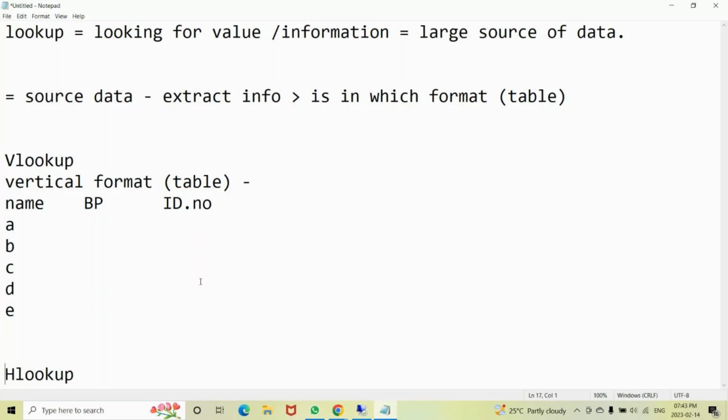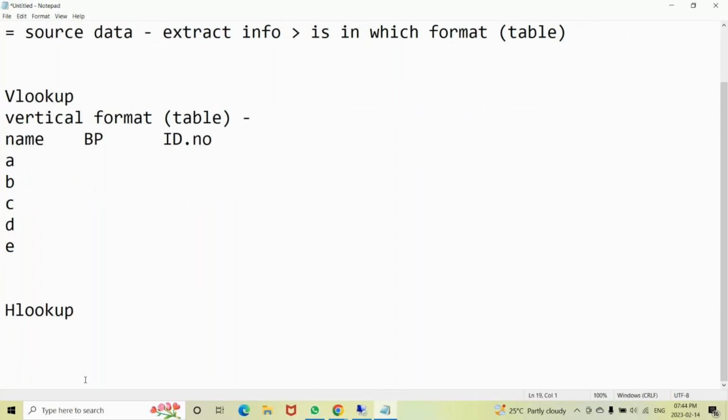Whereas if I have the same data in this way, for example, name, basic pay, and their ID number, where the name is given like this, A, B, C, then we are putting our data in this order.